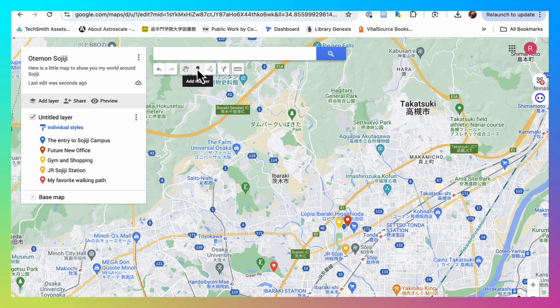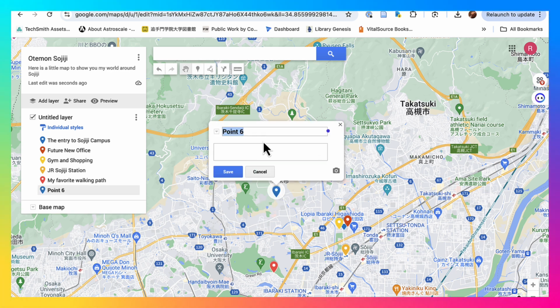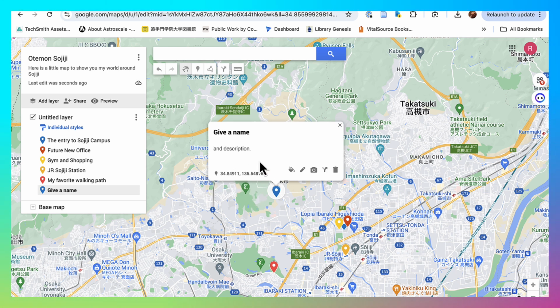So you just need to add a marker and mark wherever you want to mark. And then give your description. Give a name and description. How about 10 items for now?